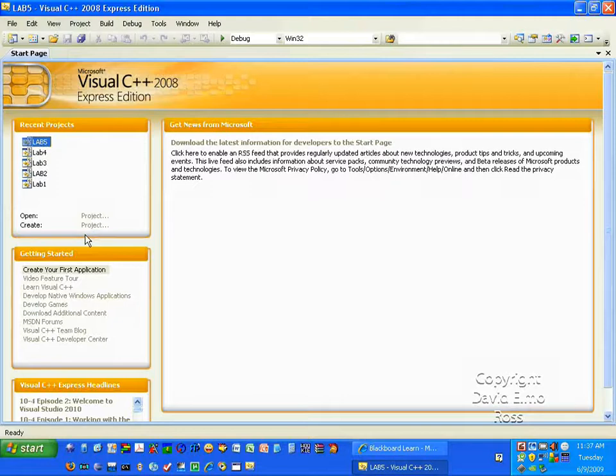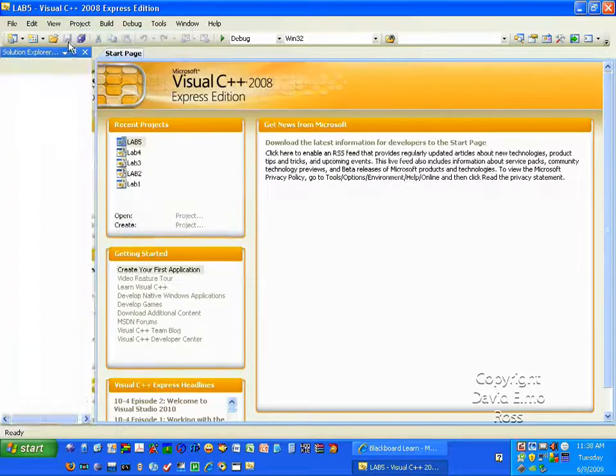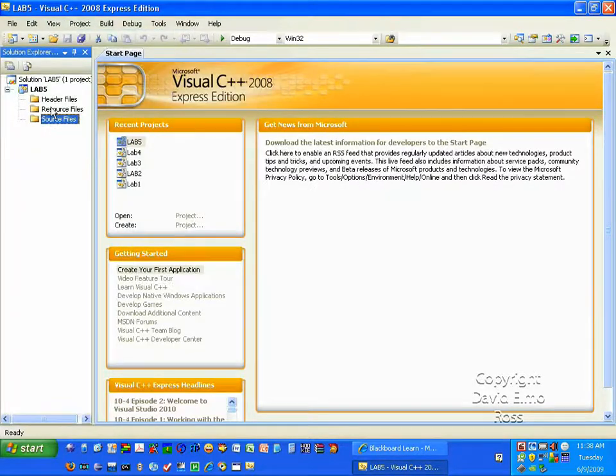Before we do Lab 6, we're going to take you through Lab 5 and take you through debugging and show you how to use the debug tools that are there. Now, if this is the screen that you get, you'll have to go to View, Solution Explorer, so you can bring up stuff that's a little bit more identifiable.